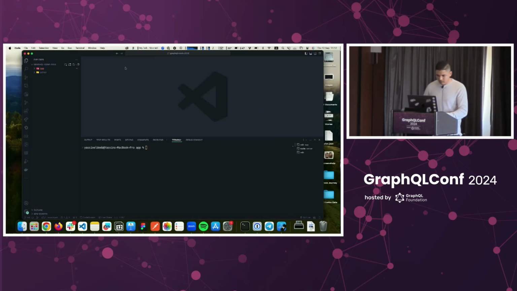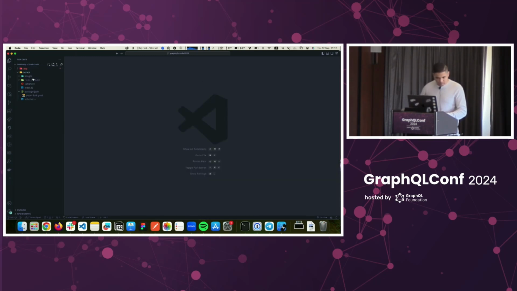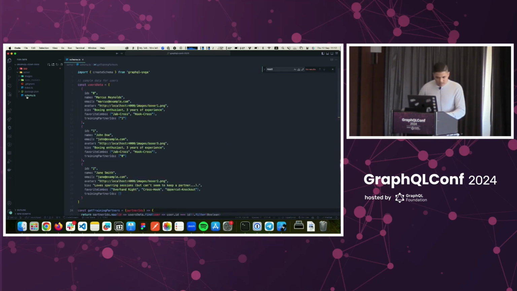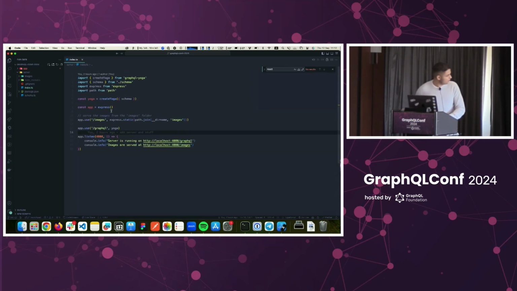GraphQL conf, and this is the repo that we're going to be working with. So we're going to go through some things first. We have the server directory, which is quite simple. So we have a schema.ts and an index.ts. So this is just our GraphQL server setup that we're going to be using to fetch the data from our React Native application. We're using GraphQL Yoga.